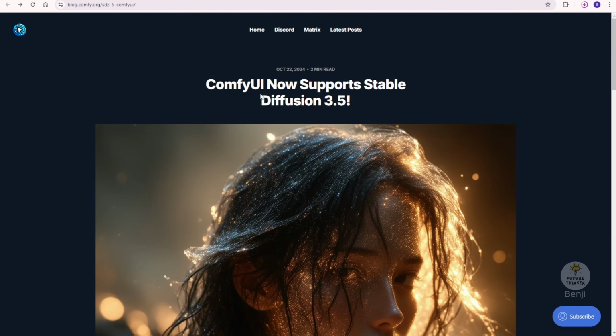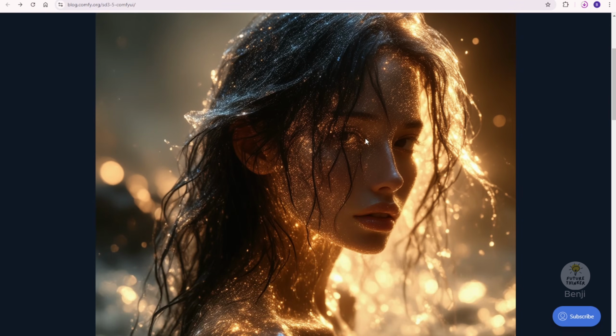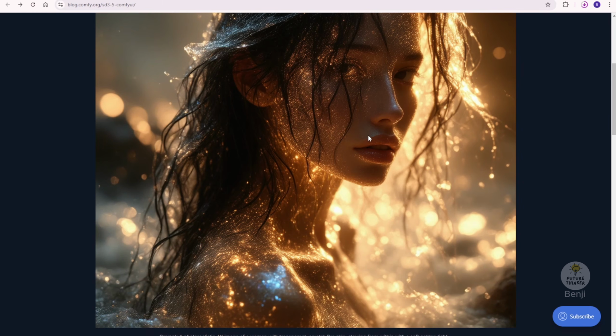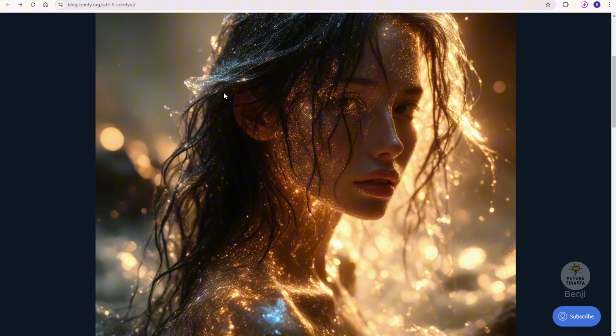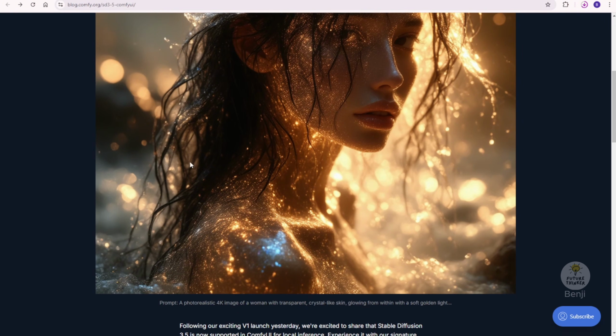Next is the big news of Stable Diffusion 3.5. Now, Stable Diffusion is back in the game, hopefully. I have to quote that because when I see this big picture, all this transparent water looks so plastic. It feels like plastic stacked on top of this woman's head. But anyway, this is going to be following up with version 1.